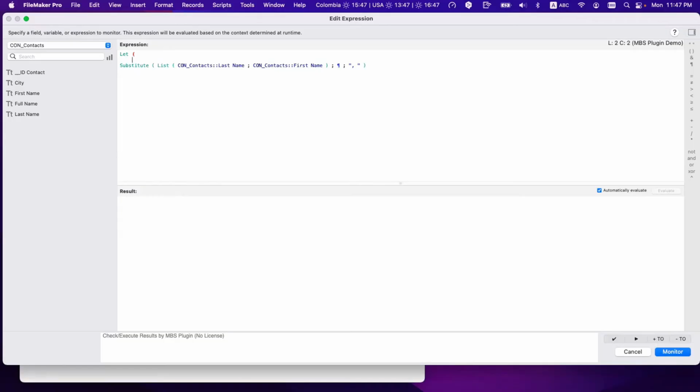So you have the let, and you say, okay, this is the first name, and you do a substitute on the first name, and you replace all the spaces by a hyphen. Then you have the last, and you say, okay, substitute all the last names. Same thing, all the spaces with the hyphen. Okay, so I have this, right?